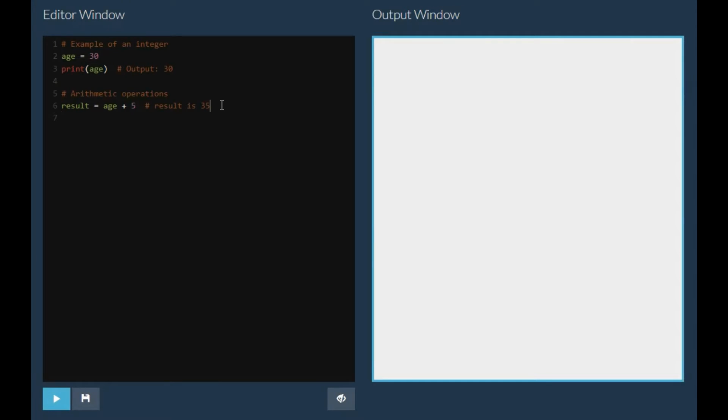Example of an integer. Age equal 30, and if you print age, the output will be 30. You can also perform arithmetic operations such as addition, subtraction, multiplication, and division. Let's say you want the result equal to age plus 5. Once you run the code again, the output will be 35.